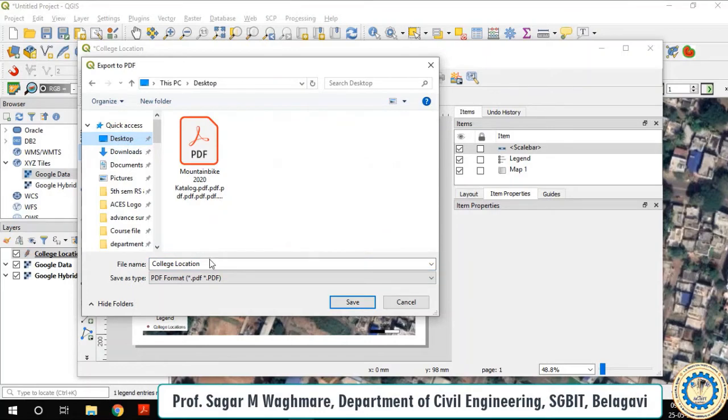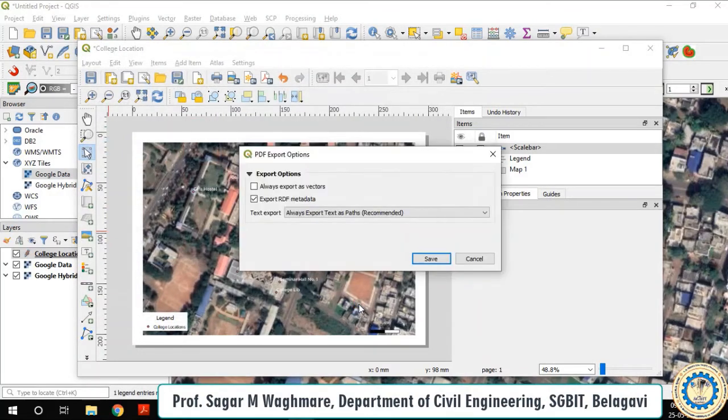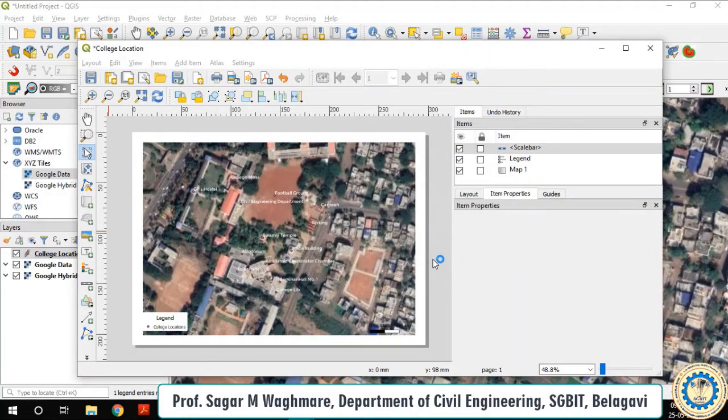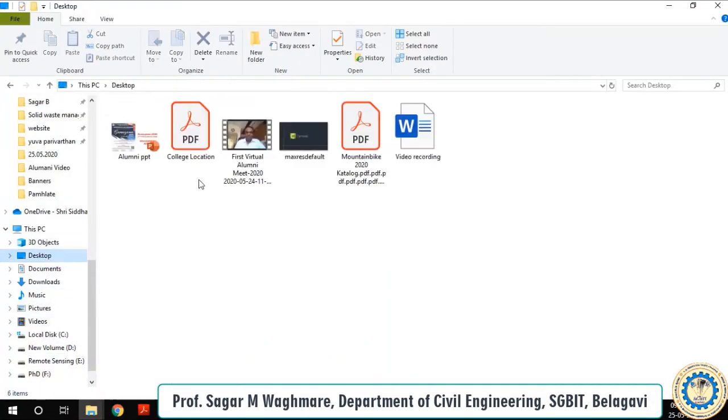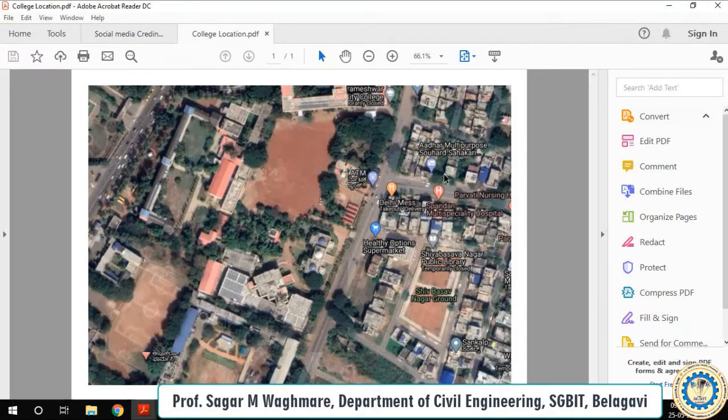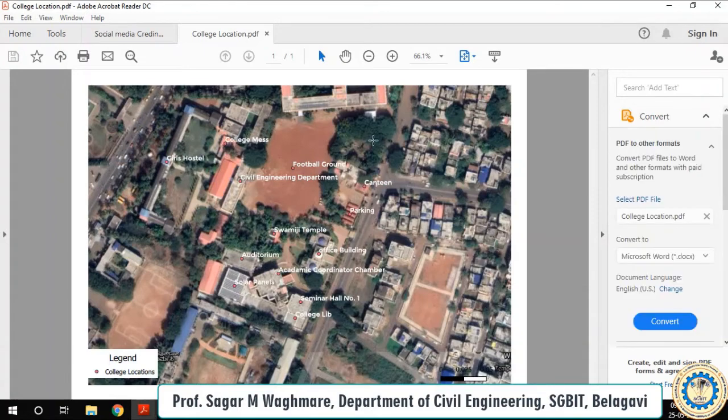Okay, PDF. I'll say college location is available. I'll say it, and the recommended option, you keep it and say okay. Now your file has been created already. You can go to desktop, college location image, you can open it and check. Yes. Now you can see this is the college location. This you can take a print and apply in your book, apply in your journal.